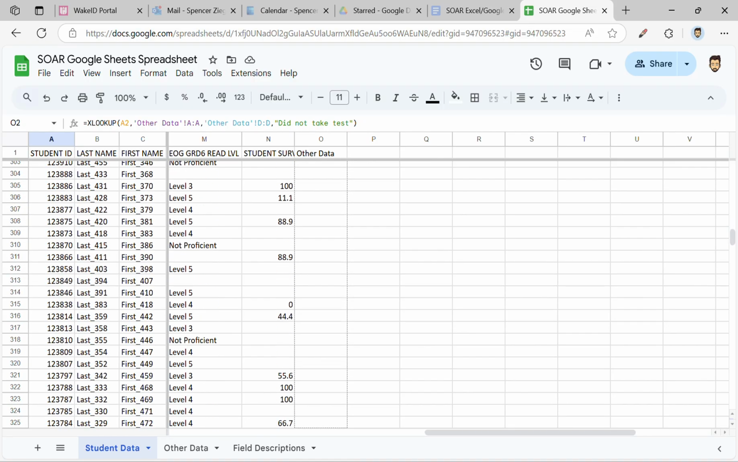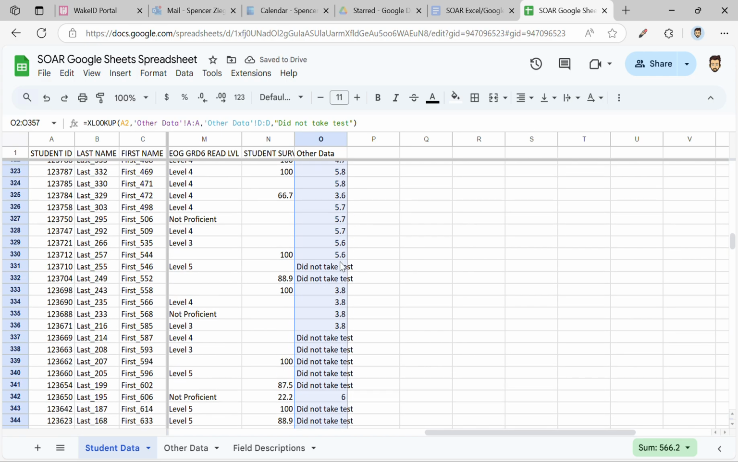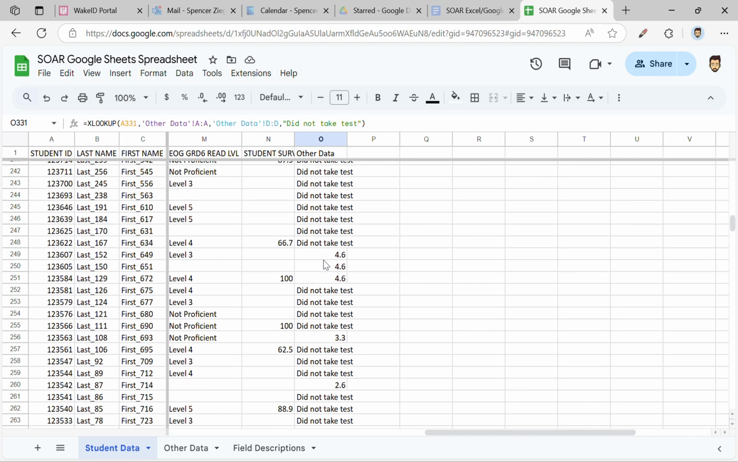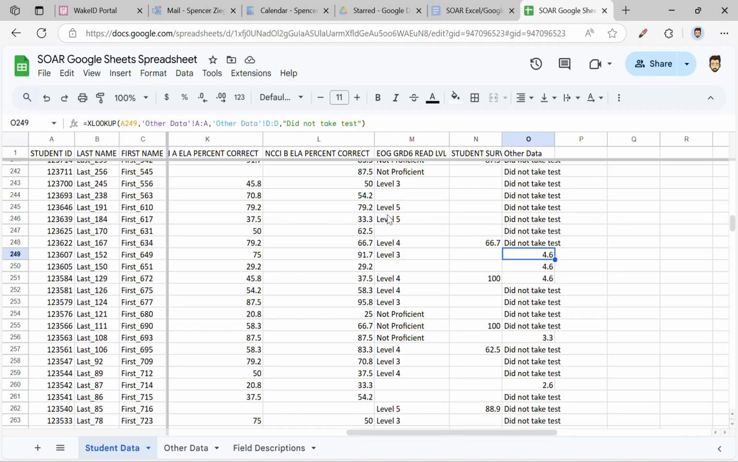Takes a little bit longer in Google. Well, you get the point. It would just go on. So now all the kids that did not take the test, it pulled in that phrase. And all the kids that did, we have this other data source merged onto our SOAR data. So you're able to combine two different data sets in just a couple seconds using X-Lookup.